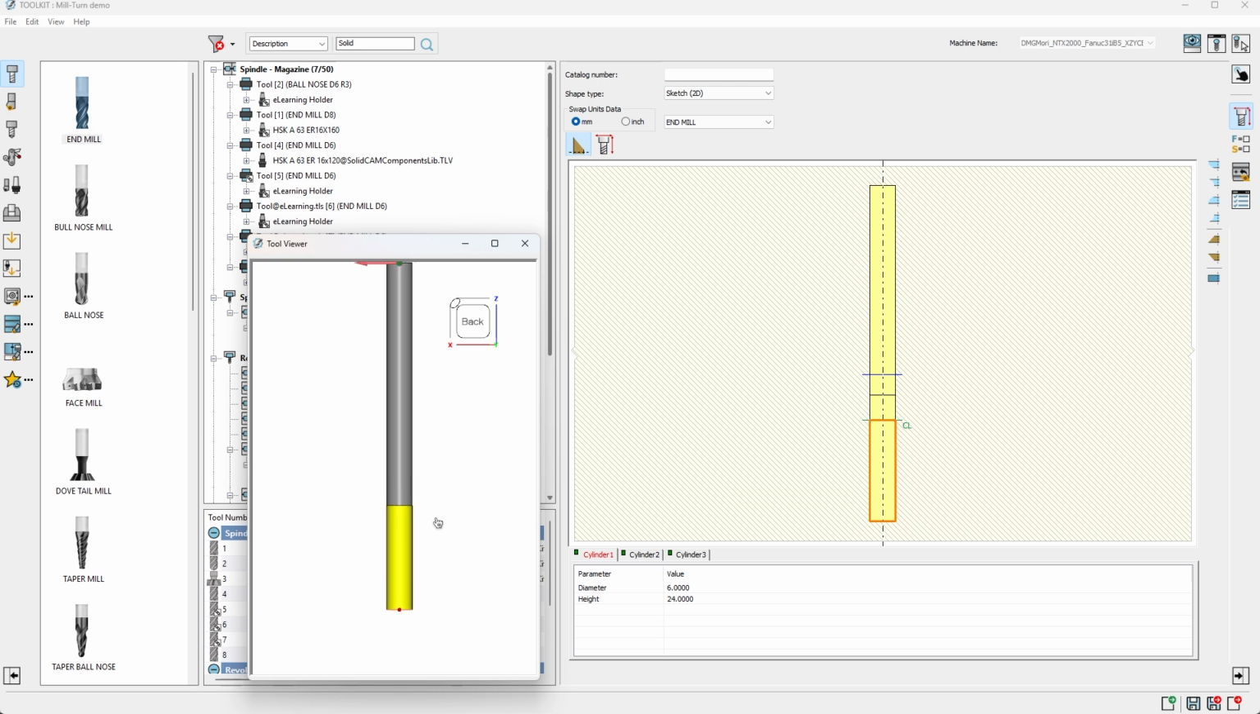I'm going to rotate my tool. And over here, you can see that this end mill is defined by 3 cylinders that you can see over here. This field represents the base shape of this model. And you can individually click on each of these cylinders or shapes, which you can find also over here with main parameters and values defined.